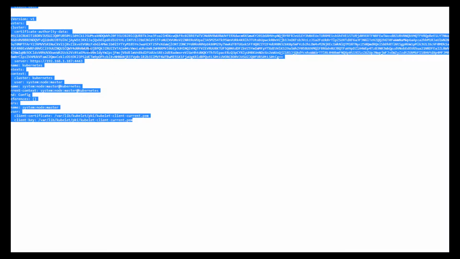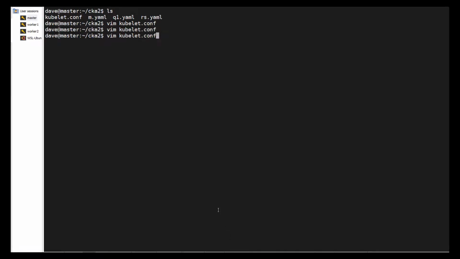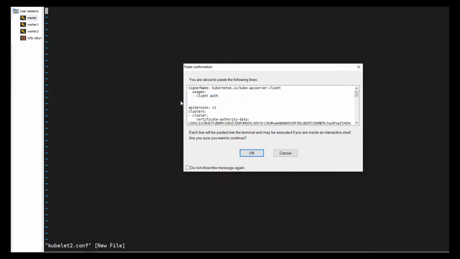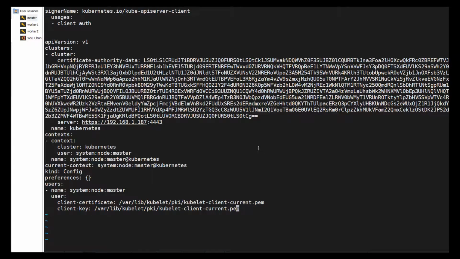Highlight it all. Come down here. I'm going to make a 2. And then just do a paste. Then you got the file.